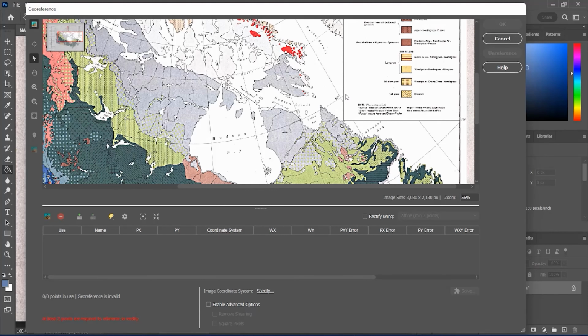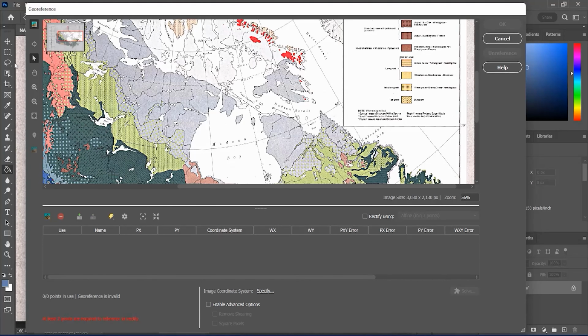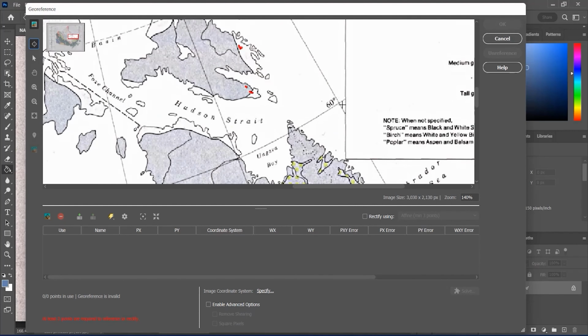Zoom into the intersection of 60 degrees lat and 60 degrees long on the map and add a control point. You can see here that the point appears in the list of control points with image coordinates as px and py, but has no world coordinates. Double-click on the dashed lines under Coordinate System to edit the world location for this point.